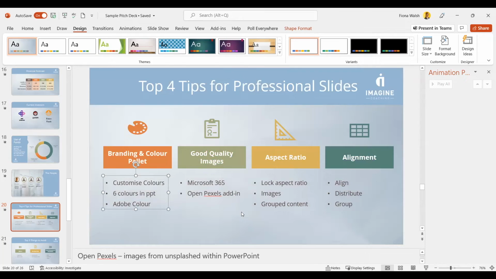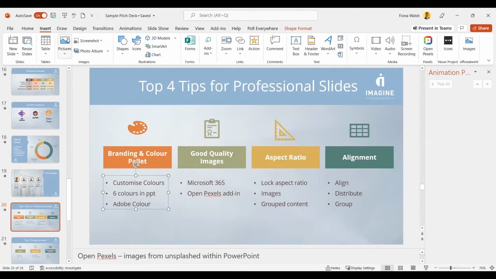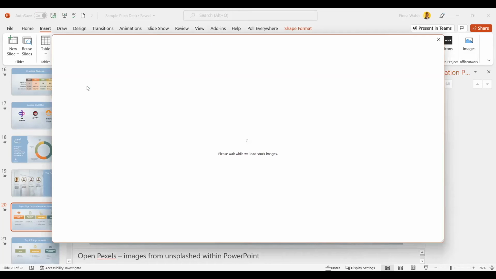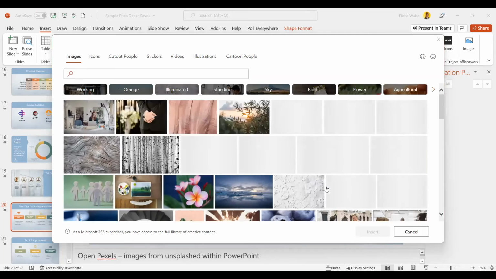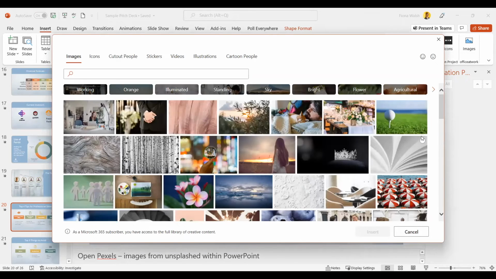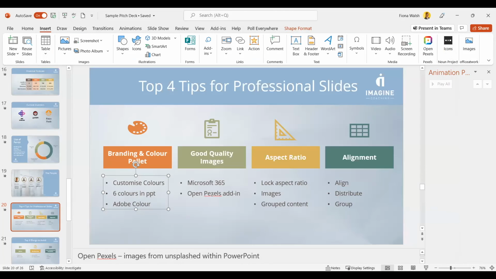Next, using good quality images. As I mentioned, we have insert pictures. If you're using 365, you've got stock images. When you click on stock images here, you have a huge array of images, hundreds of thousands of images that you can use, and they're really good quality. So that's definitely one of my tips, to use those if you have access to them.